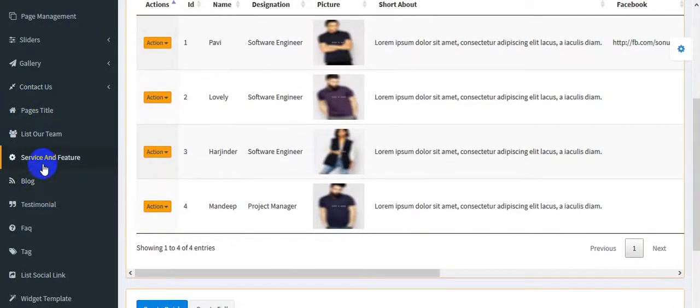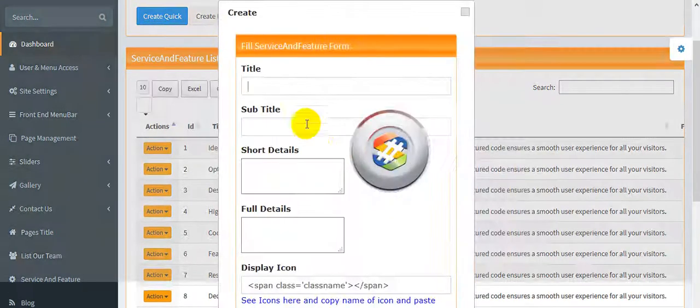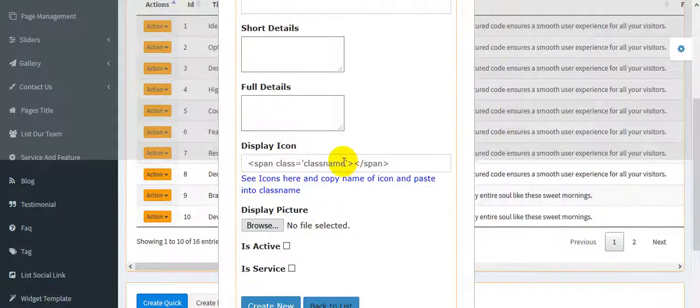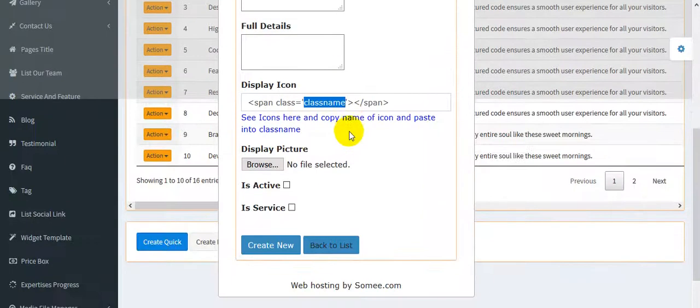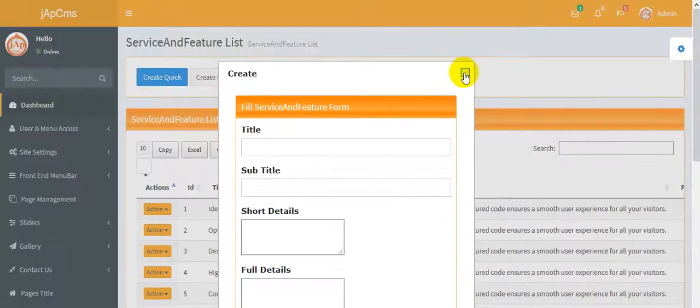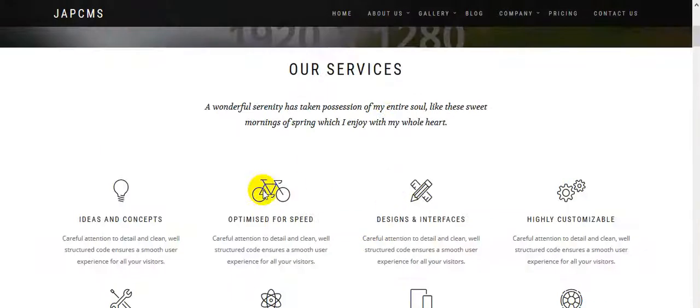Okay, the next one is our services and feature. Click on create. If you want to use any icon, just click. Services and your feature. If you have posted your feature, then no need to check. If you have posted your services, just check it, and create your services. That will come in your services part, like here.